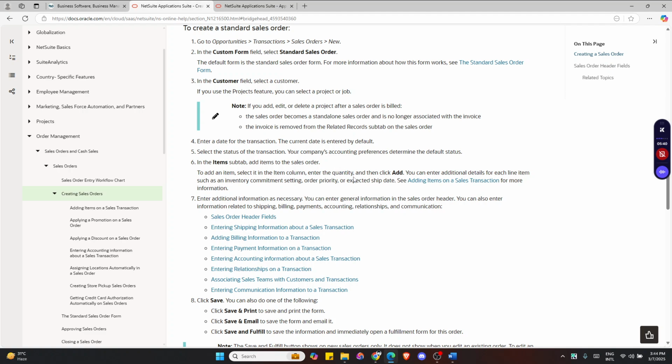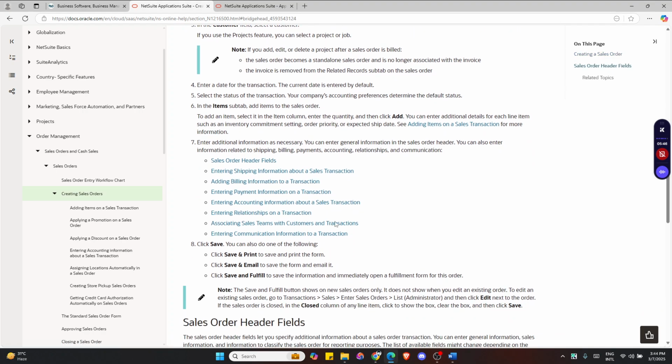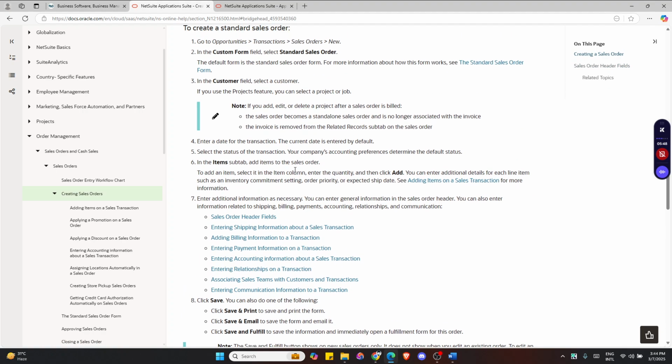Now in the Items subtab, you will add the items you are selling. Simply select an item in the Item column, enter the quantity, and then click Add.